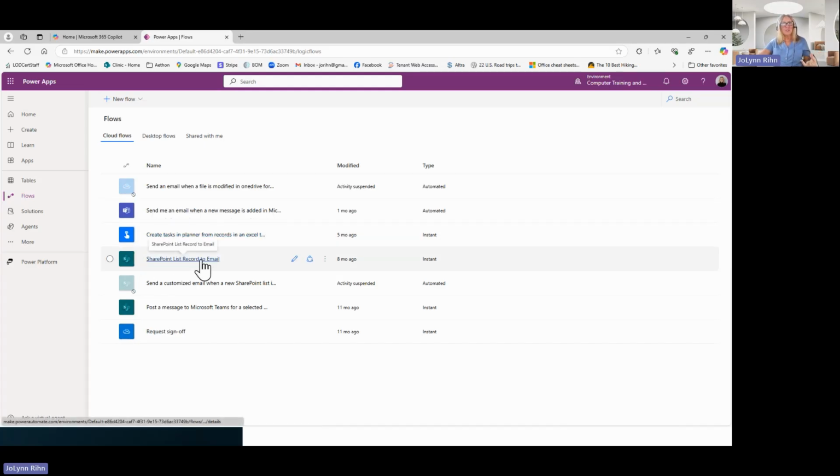Also, SharePoint list records to email. We have customized, send a customized email when a new SharePoint list item is added. And that's actually one that I use. I have a couple of SharePoint lists that keep track of different information, and I need to know when something new is added to that list, so I go take a look at it and make sure that it's being sent and handled the way that it's supposed to be.